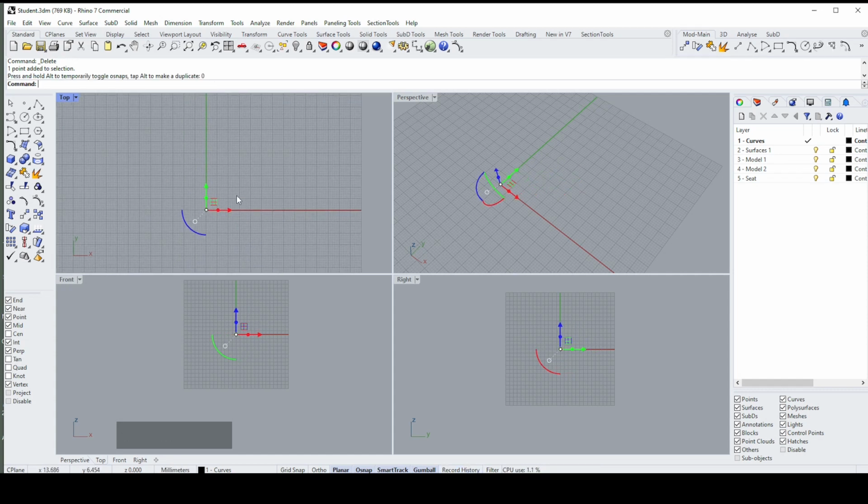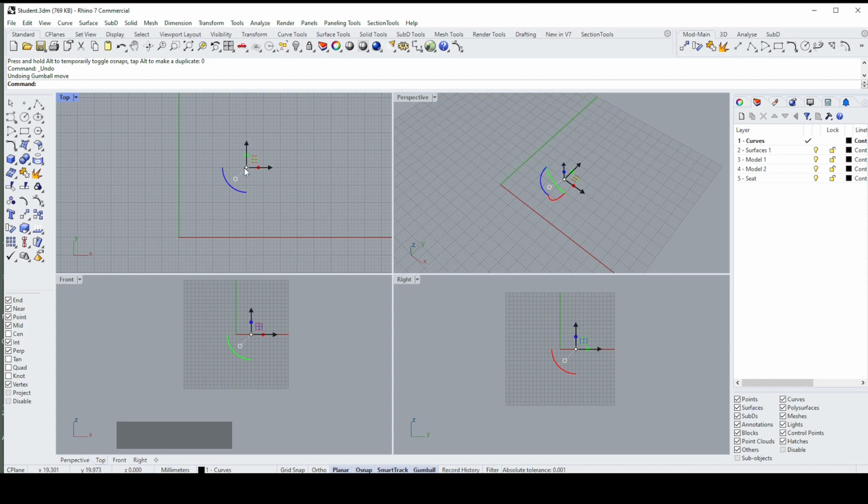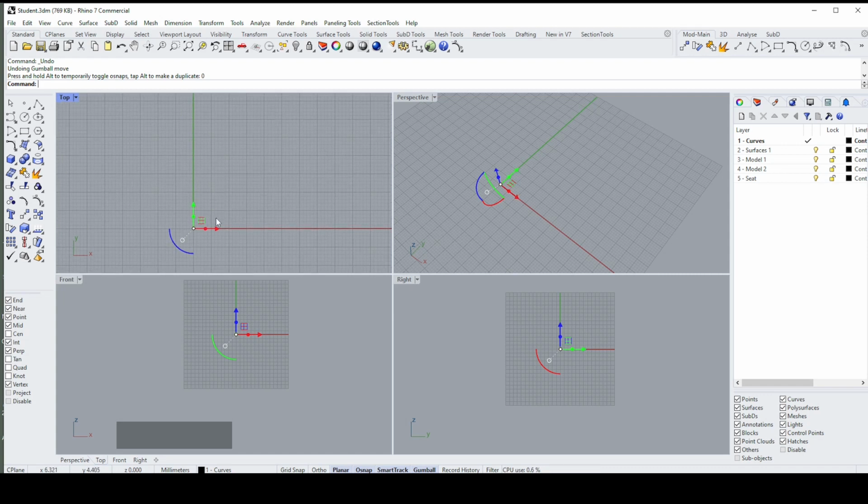Right, so what I did there, let's just do this. I selected that point, started moving it, and then I hit the 0 button to tell it where I wanted it to go, and then hit enter while my mouse was holding it.